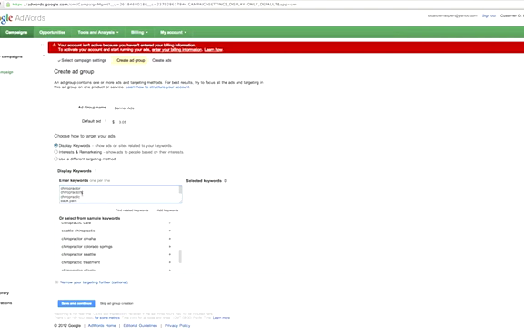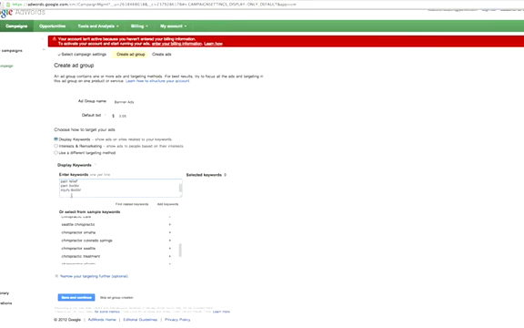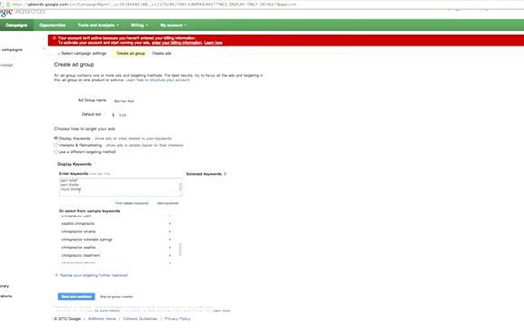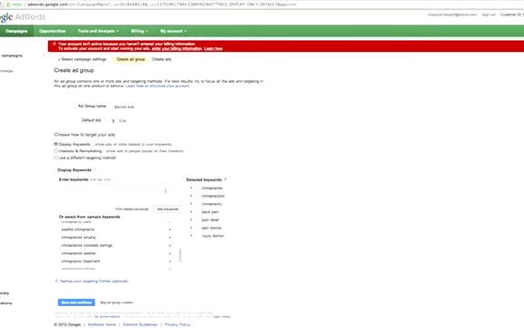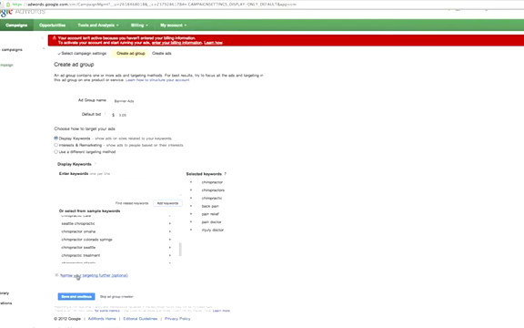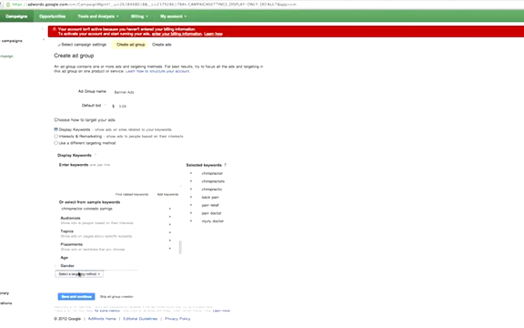So here's what I would have: chiropractor, chiropractors, chiropractic, back pain, pain relief, pain doctor, injury doctor. That would probably be a decent one to start with. Okay, so then I would just hit this button here, add keywords, and then let's see what it says here for narrow your target even further.